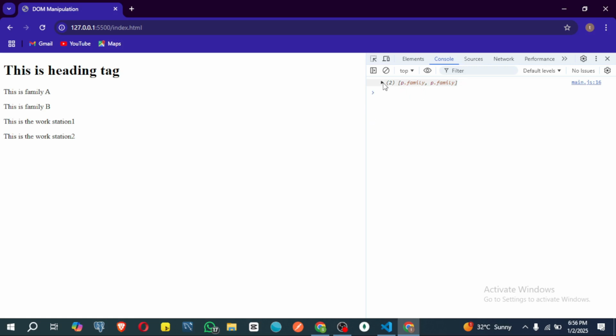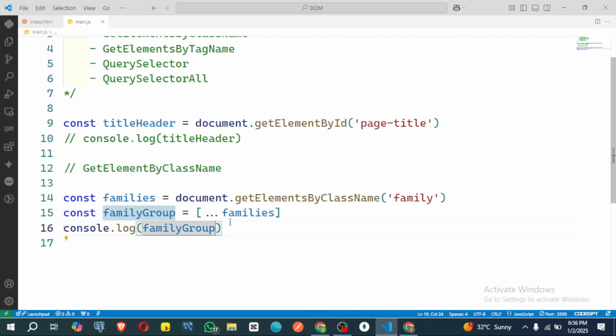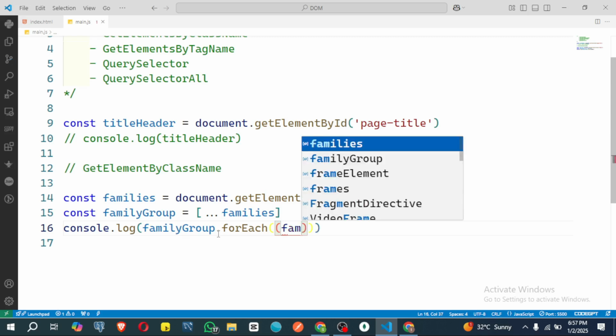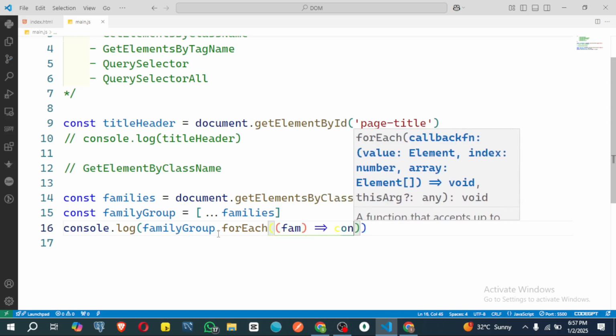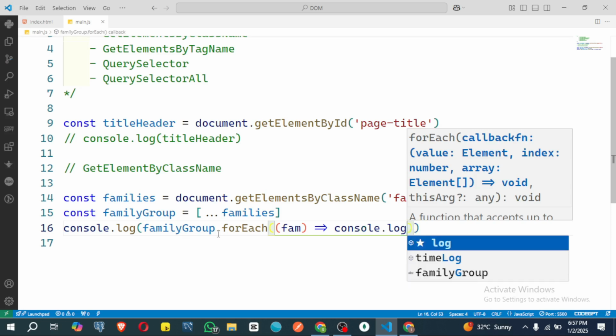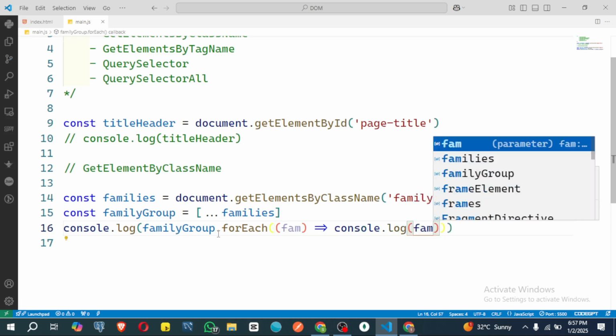We're able to get this to the console, right? So let's now try as much as possible to make use of the forEach method on this, and then let's see what we're having. So we can just say console.log familyGroup.forEach, and then let's just say family, let's just say farms, and then console.log farms. So let's see what we're having right now.